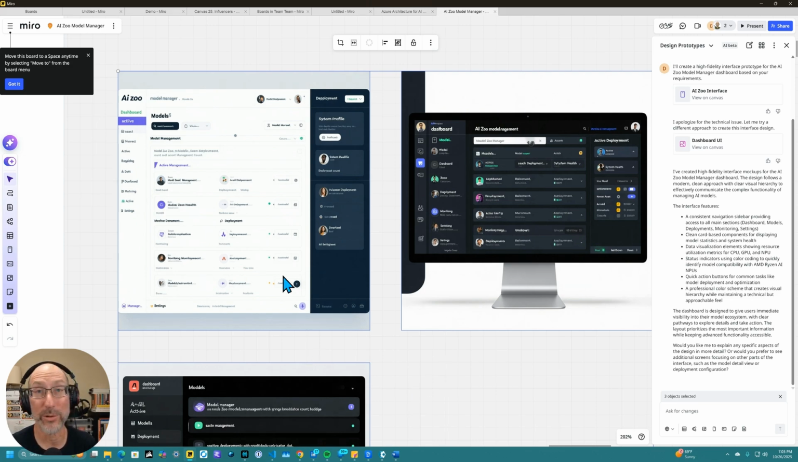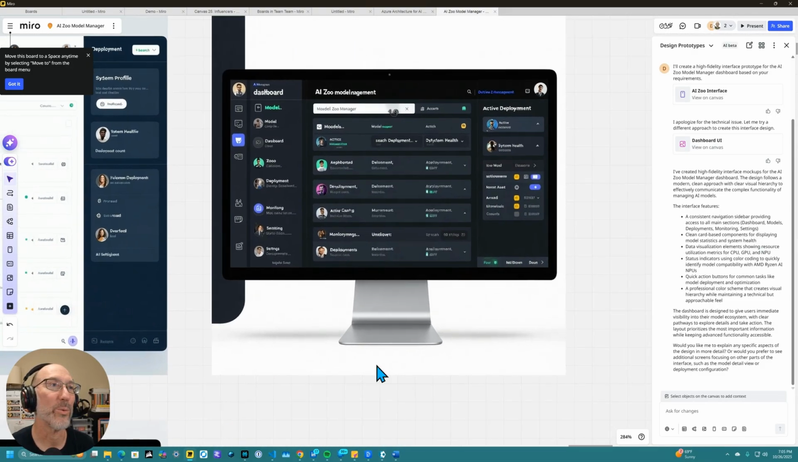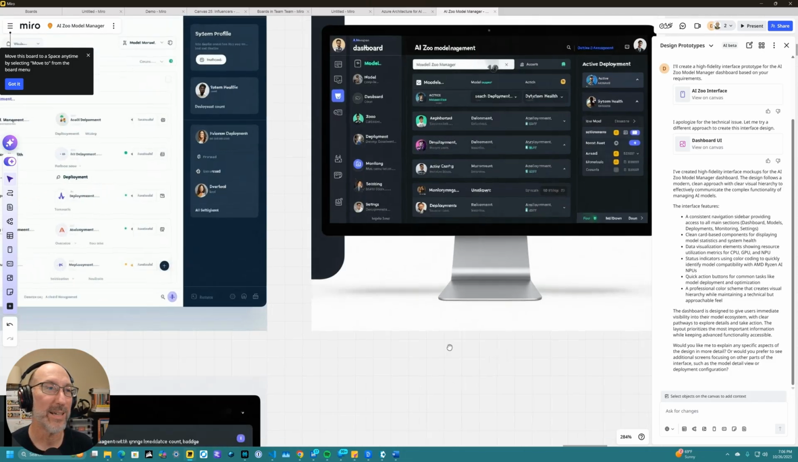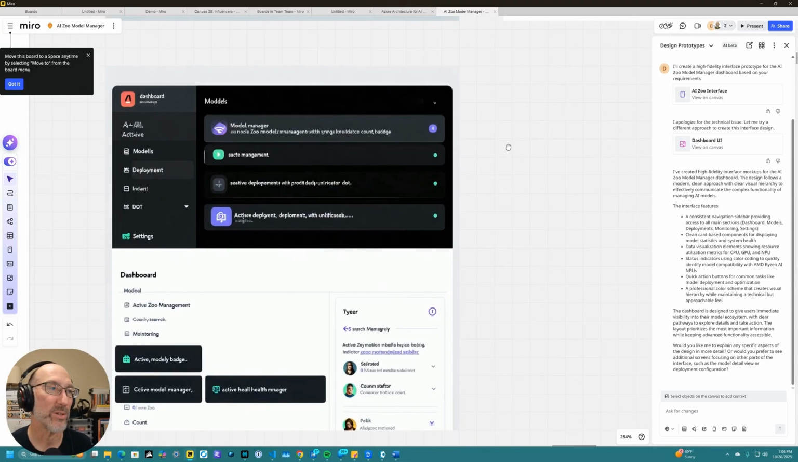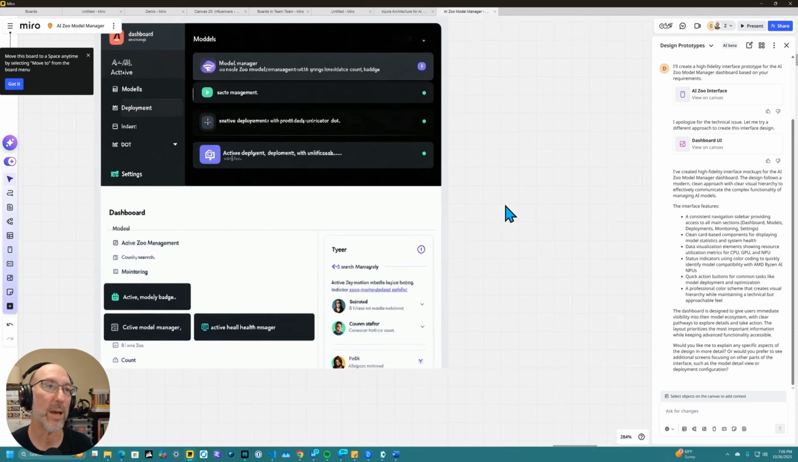So this is a prototype of what this user interface might look like. And I think this is pretty slick. Although, of course, I'm not sure how we would go about building it. It's a starting point. It's a conversation piece. It's where ideas can get captured, refined, and we can make them better.